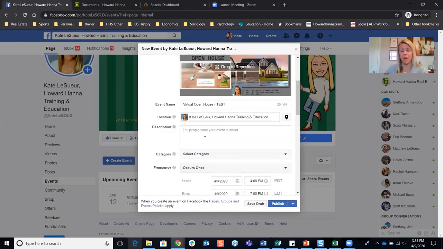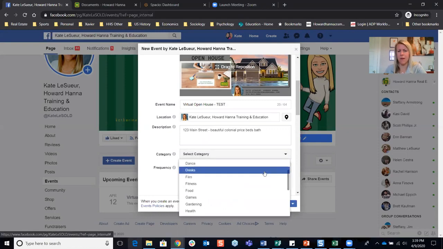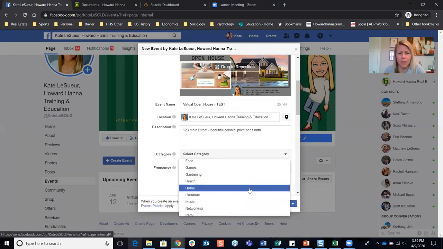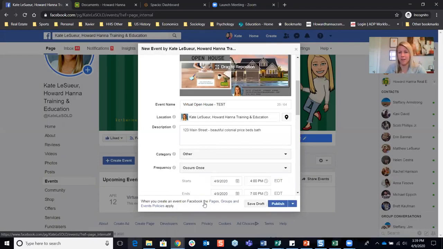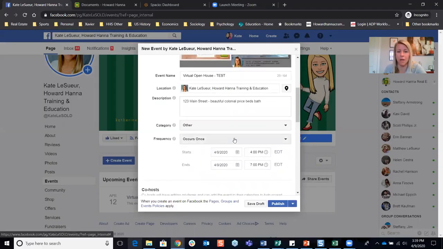And then under description, I might give the address and my remarks that would be from the MLS, beautiful colonial, whatever the price is, beds, baths, all that good stuff. And under category, there's a few I might consider, but there's home, there's an other. So really, I might just put under other because I don't know if home is like DIY things. I don't really think the category matters much.